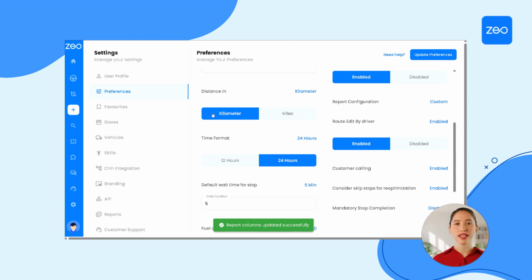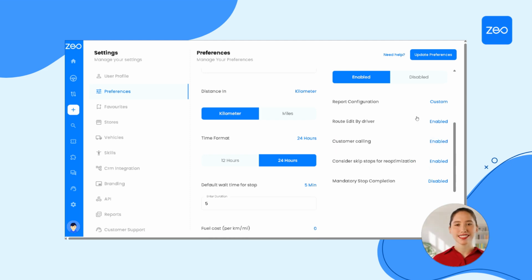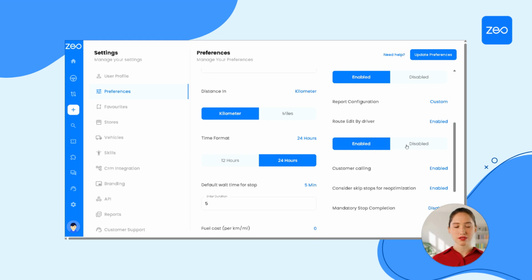Next up is Route Edit by Driver. When this setting is enabled, drivers can adjust their assigned routes directly from their mobile app. This is especially useful for handling live conditions, like last-minute address changes or customer requests. It gives your drivers flexibility without compromising visibility.